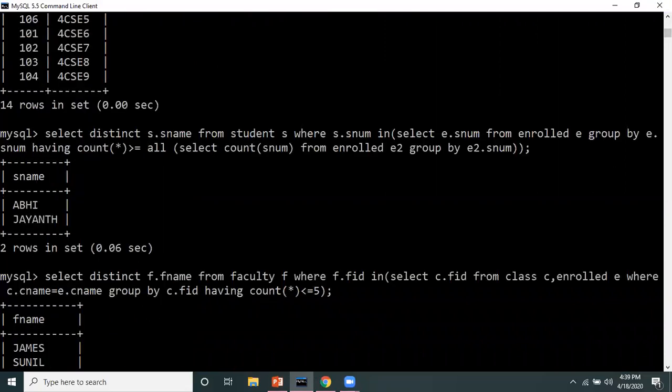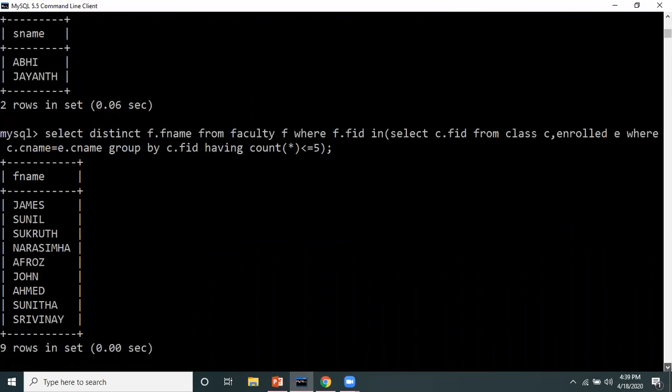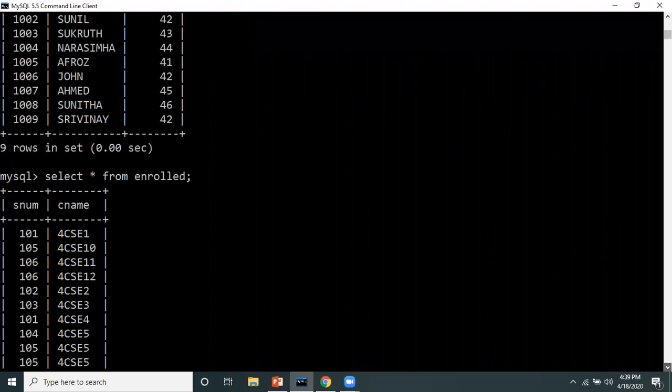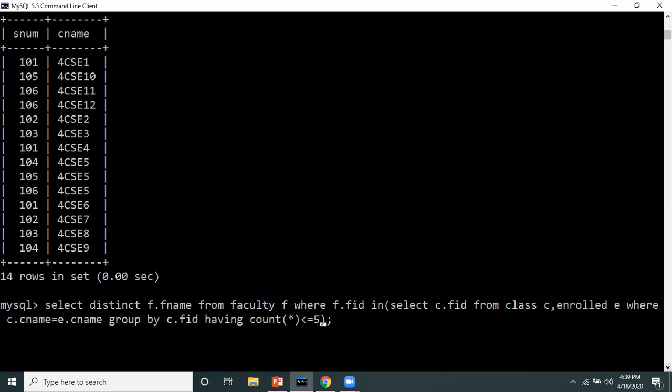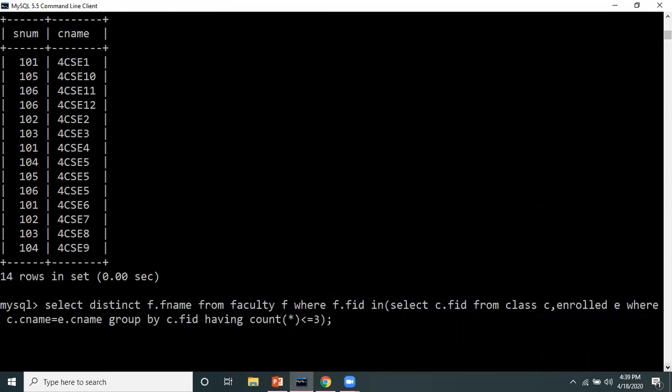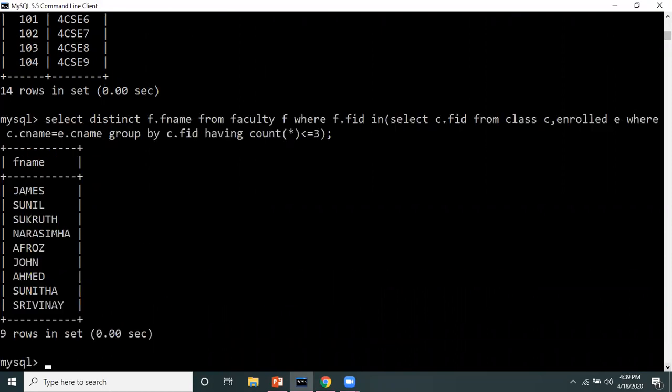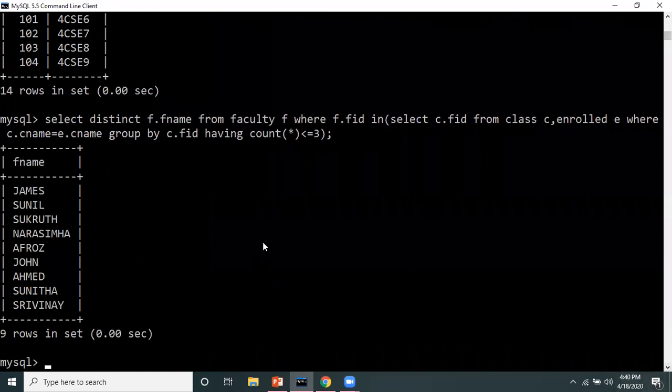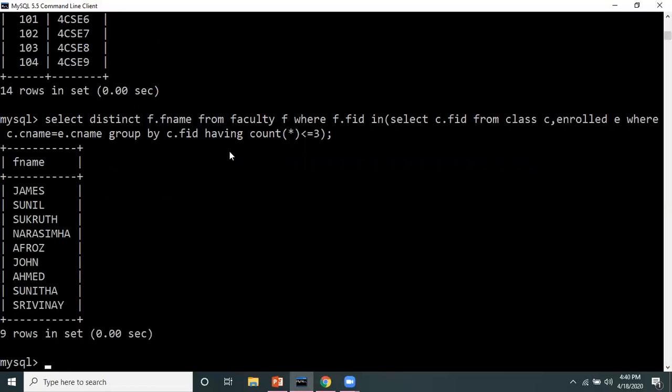Fine. So the same query, I will change the condition here to greater than or equals to 3, because I know that 101 and 106 are enrolled for that. So all the faculties with count greater than or equals to 3, all these faculties are teaching them. Next, they are part of these classes where these faculties are teaching.